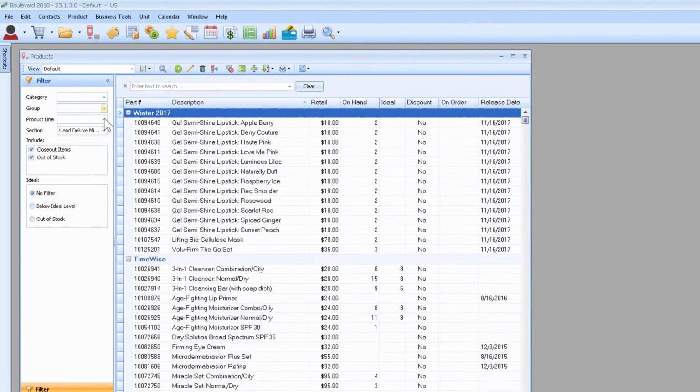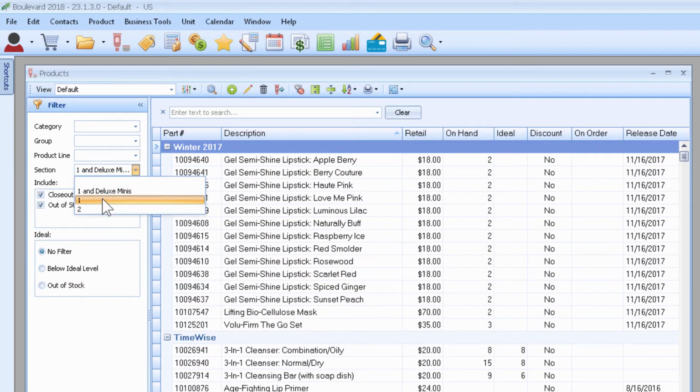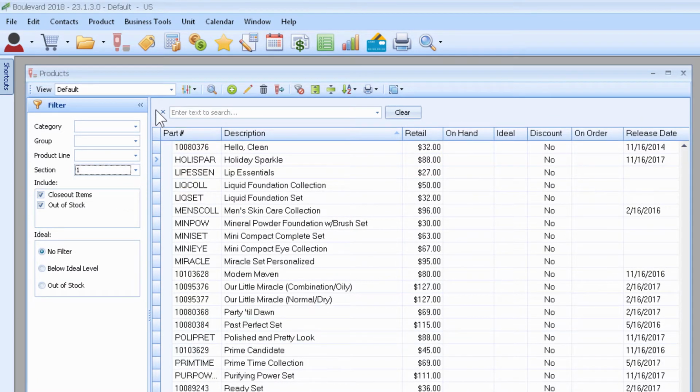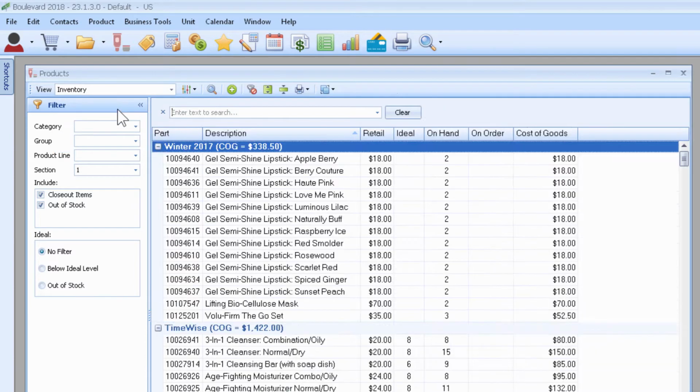So what you can do is we're going to go ahead and choose just the section 1. And I'm going to go ahead and choose, you can either choose the inventory or the worksheet. Now the difference between those two is the inventory is just going to show what Boulevard says you have on hand. The worksheet will show all products listed in Boulevard. So I'm going to go ahead and choose inventory. And what it's going to do is still go in category format, and it'll give me a quick glimpse of what my cost of goods on hand is.